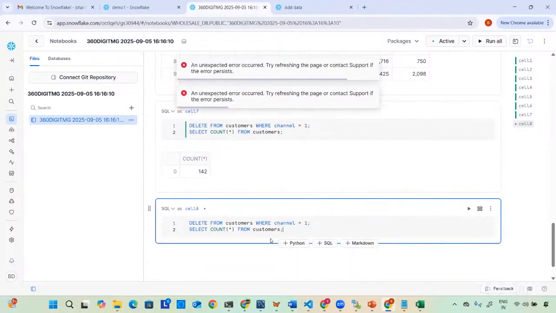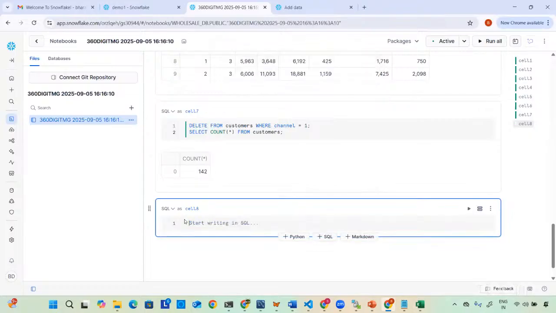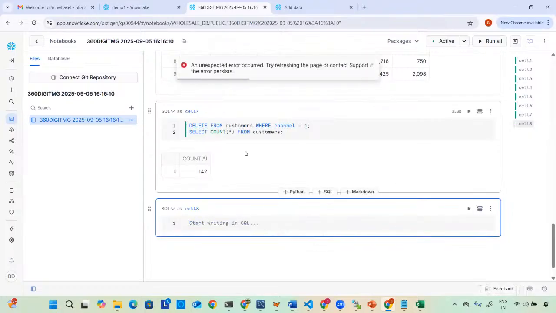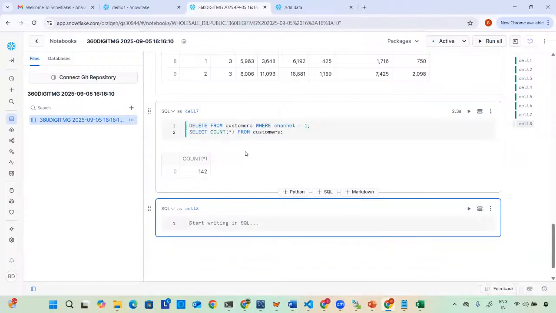In Snowflake, we have a feature called time travel. Suppose that was an accidental delete, or you realize that there are some rows which are important, you should not have deleted them. Now you want to restore them back.